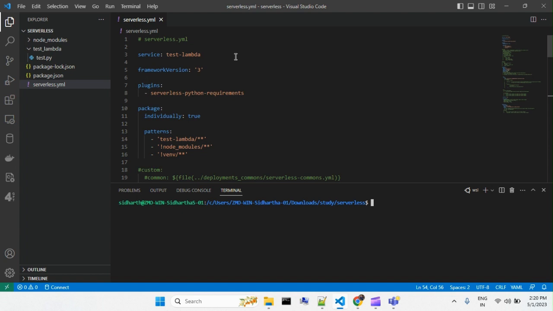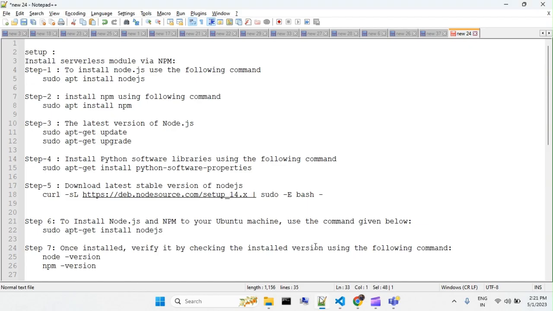Okay, so this is my VS Code. This is a serverless folder that I have created, and I will also tell you the steps for how you can do the setup. If you can see this, these are the steps to do the serverless setup. Don't worry, I will give all the steps in the comment section. First we need to install the serverless module by npm.